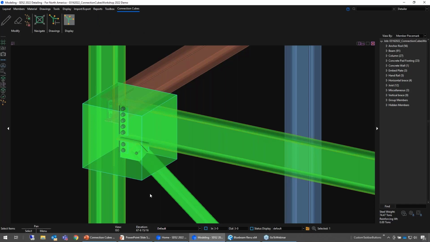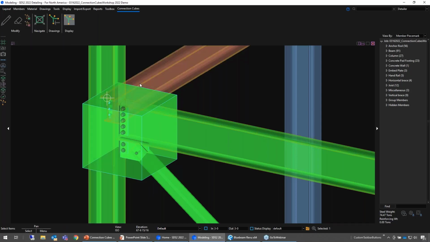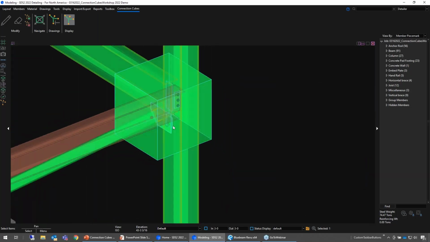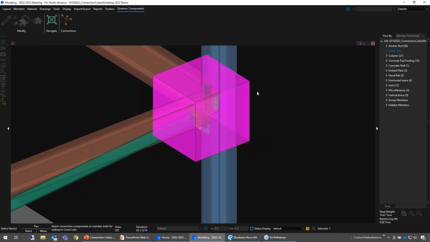Now, you'll notice when I select these connection cubes that it also highlights the members that have connection components as part of that. Just another easier indicator to show us what's happening throughout this. And when I do select that connection cube, you'll notice in my contextual ribbon, I get add components or member ends to a connection cube. So if I wanted to include this opposing connection into the web over here, and I didn't get it on my initial selection, I can hit that now and pick that component or multiples, right click OK.